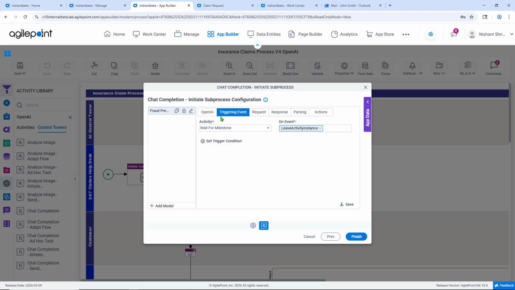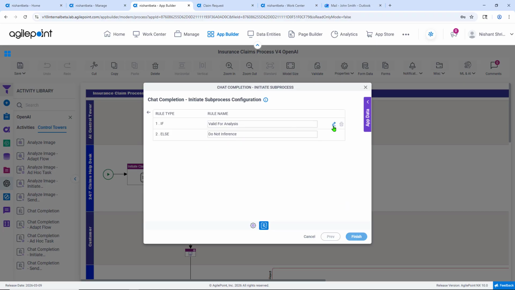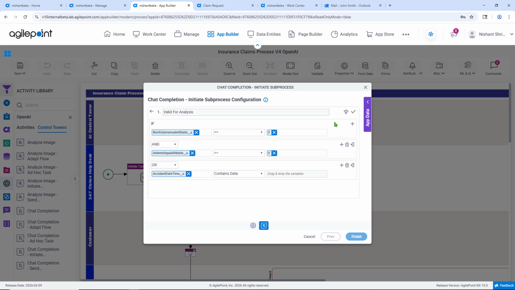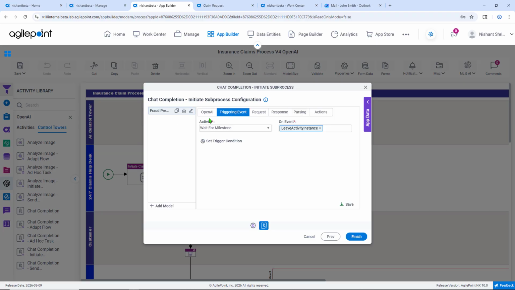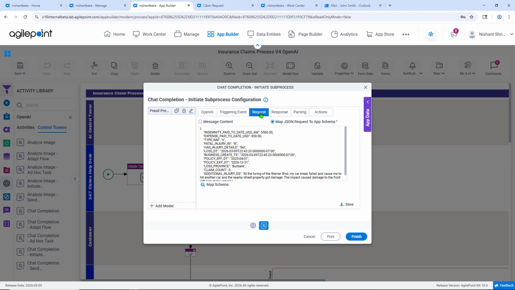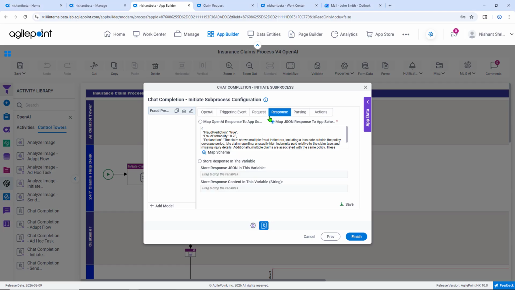Okay, so the triggering event here is going to be the wait for milestone activity when that has completed. Now, under the trigger condition, I have provided additional filters. This is a very powerful capability that ensures AI is acting upon the most impactful sorts of cases. So as you can see here, I've provided additional filters. Our request and response.